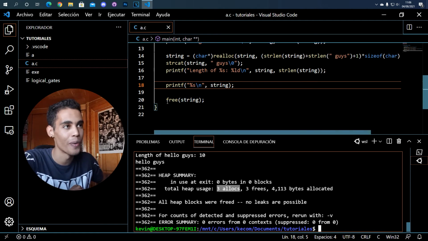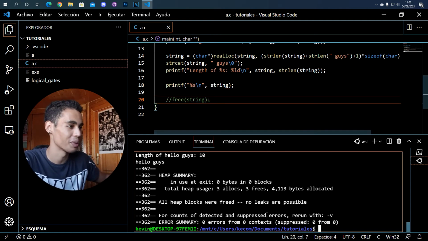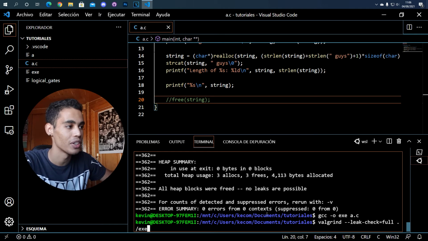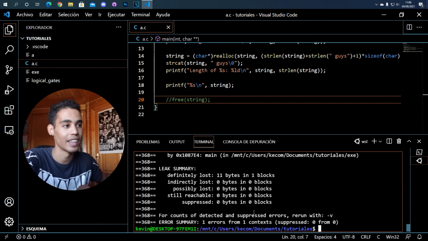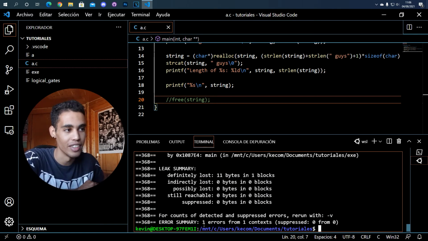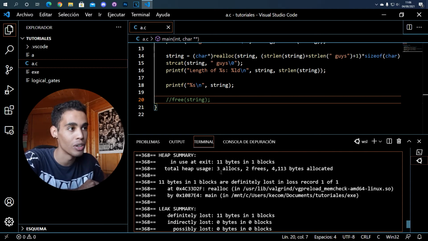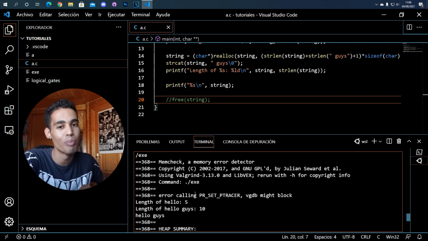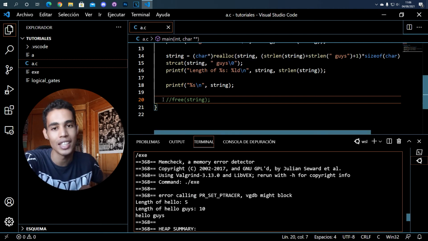But let's now remove this free. What will happen? We will have an error. And this is why Valgrind is so useful, because it tells us that there is one error. Here, it says that we lost some bytes because there are 3 allocs and 2 frees. So it's telling us that here you use a realloc, and after that realloc, you forgot to do a free. So Valgrind is pretty useful for that, because it tells you where the errors are.